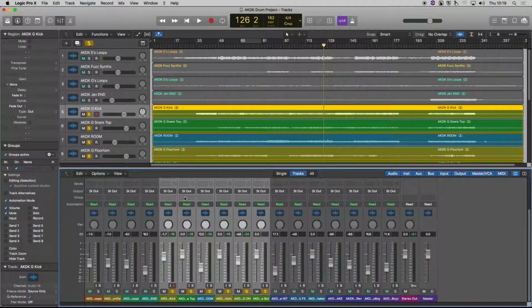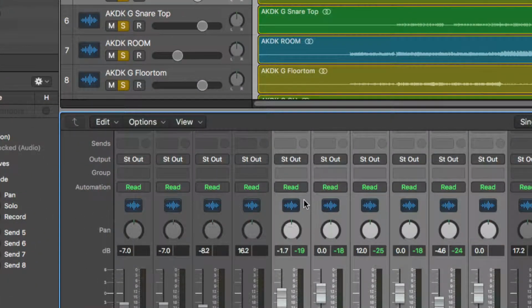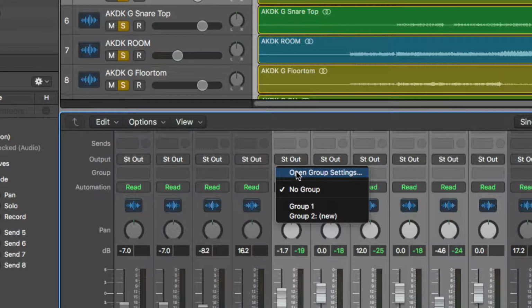And I'm going to assign them to a group. So the groups on the mixer are just above the automation read button. You can see there, group. So with them all selected, I'm going to click in one of the empty boxes and I'm going to send it to group 1.